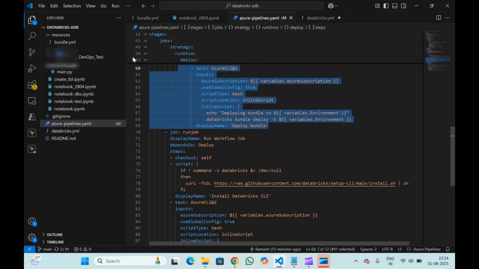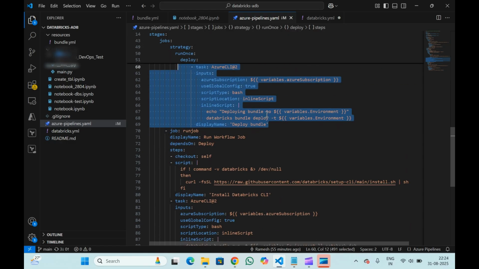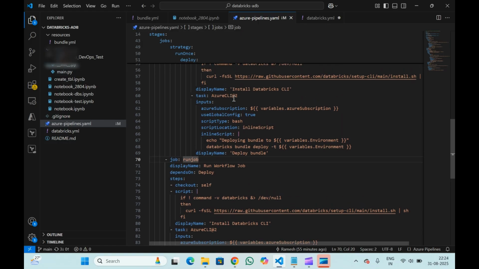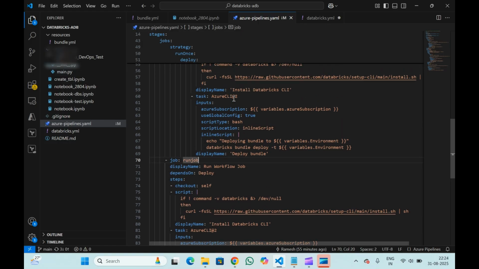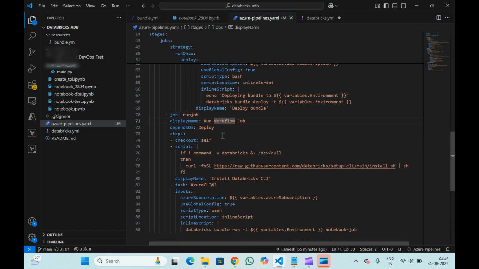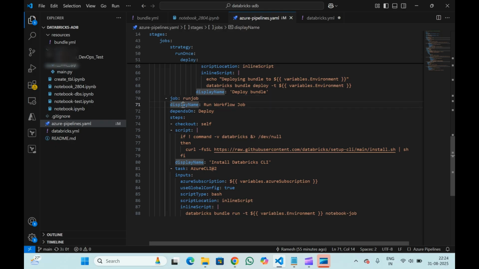Once your bundle is validated and deployed, all your code base will be deployed inside the Databricks environment. But we'll have to run those as well. Suppose you are deploying one notebook and you need to run that automatically, you will have to create a workflow job and run that workflow job directly from the pipeline. So we are running that as well.